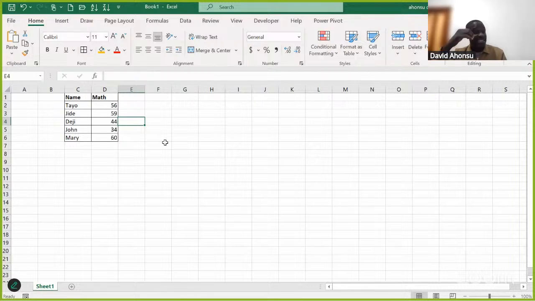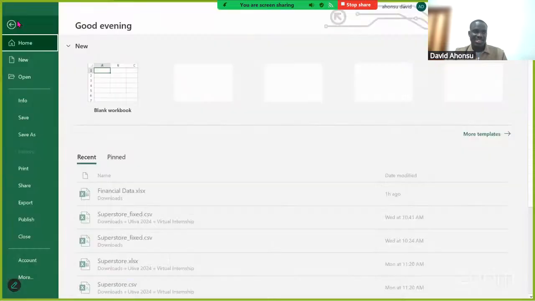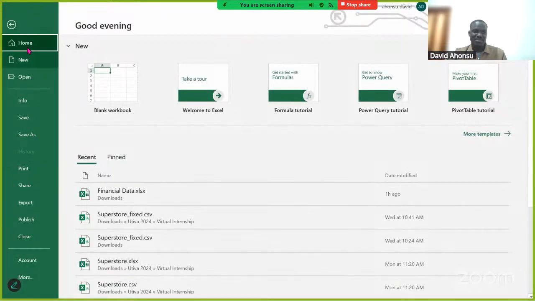Now, after you have entered your data into Excel, so that you don't lose your work when you close Excel, or when you shut down your system, or when your system goes off, what do you do? You save. So how do you save? You go to File and click on it. You can see options for saving: Info, Save, then Save As. What we need actually is Save. Let me click on Save.